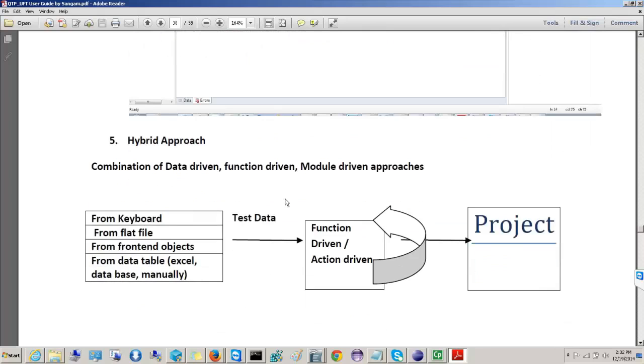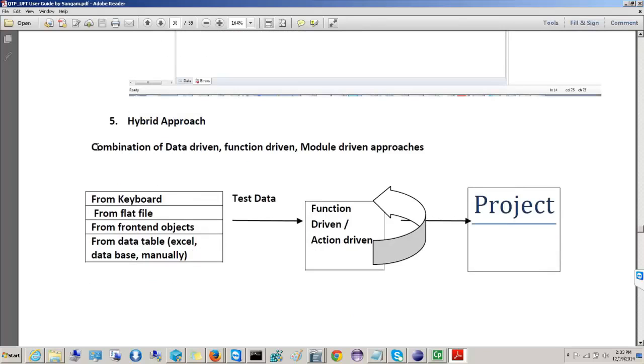Finally, hybrid approach. So what is a hybrid approach? What is hybrid approach by definition?